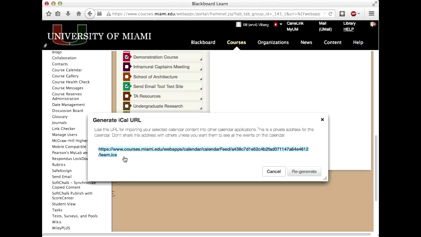So if you use Google for your calendar, you can add this URL to it, add this calendar as an external calendar. Everything will be there. When you change it on Blackboard, it will change in Google. Now it's a subscription. It's a one-way subscription. So Blackboard is the original and Google is the copy.